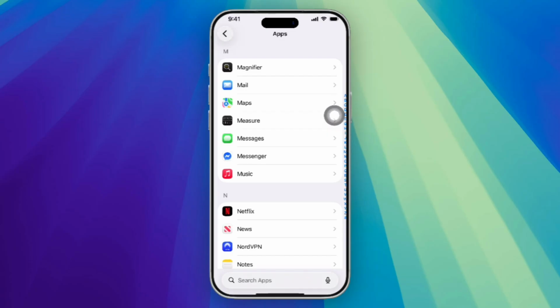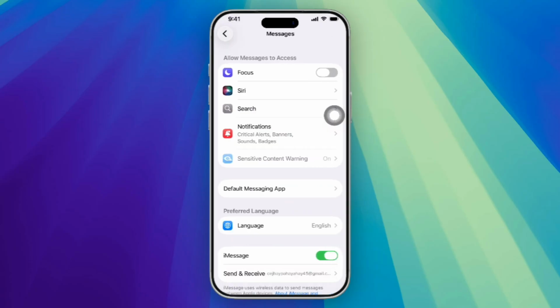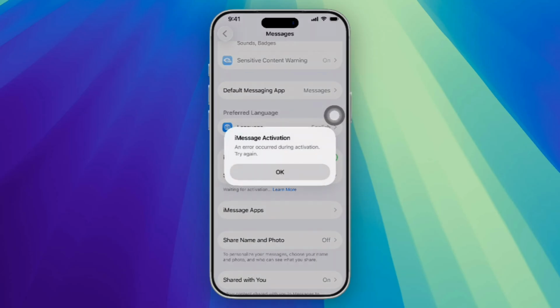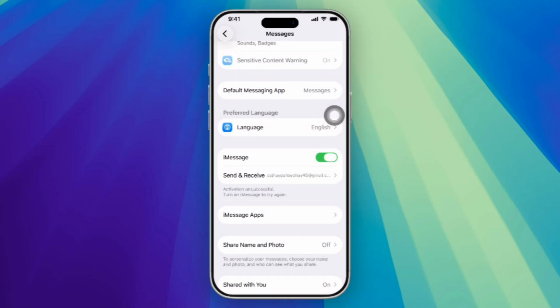Next, open the Settings app and scroll down to Apps and find and select Messages, and then turn iMessage off, and then wait a moment and then turn it back on. So this restarts the iMessage service and can fix temporary connection problems.